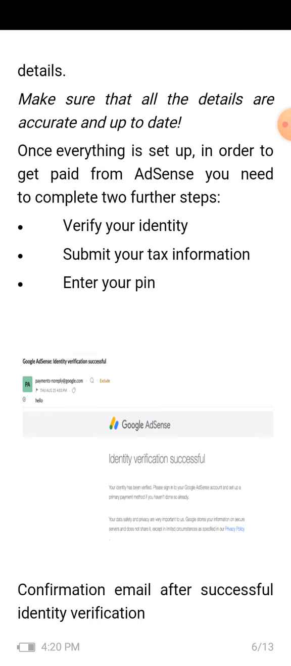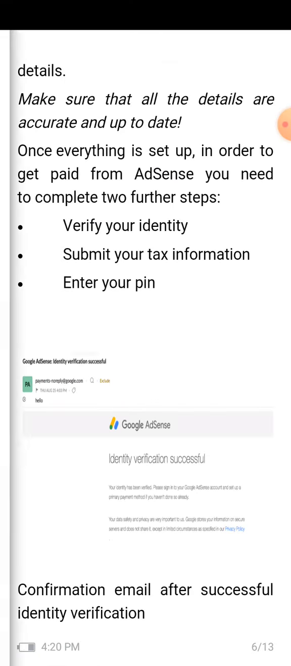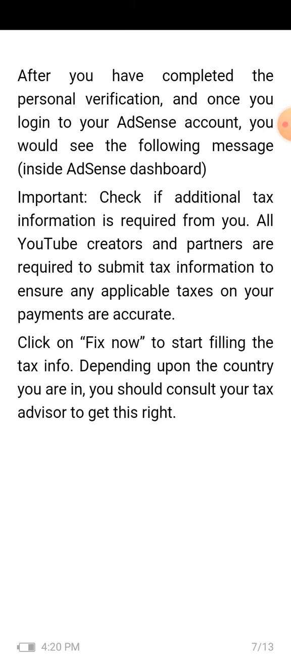Once everything is set up, in order to get paid from AdSense, you need to complete a few further steps. Verify your identity, submit your tax information, enter your PIN. The format looks like that: identity verification. Confirmation email after successful identification. After you have completed the personal verification, and once you log in to your AdSense account, you will see the following message inside the AdSense dashboard.